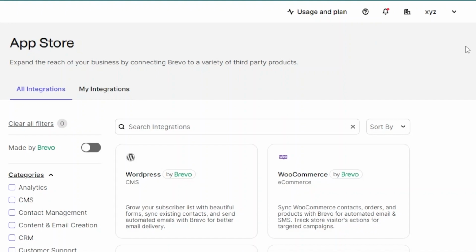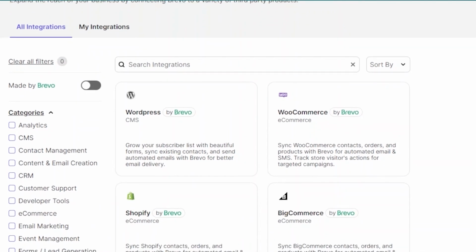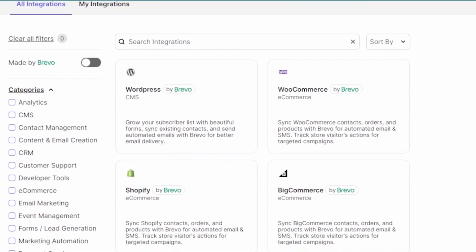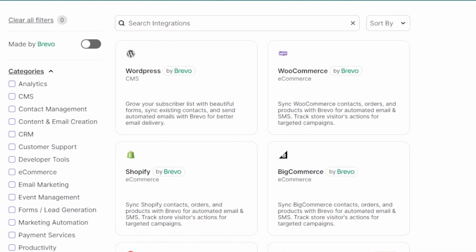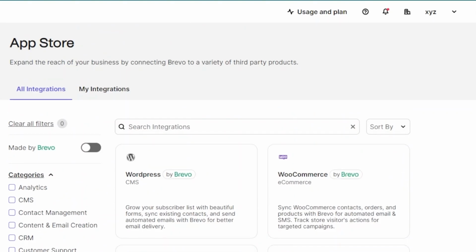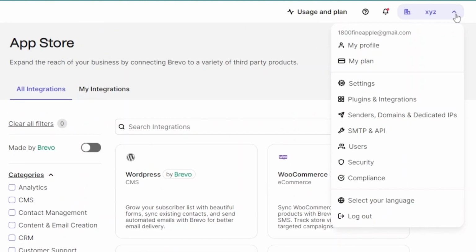What I like about this is the fact that these are available on the free plan. A lot of websites and software or platforms don't usually allow integrations to be installed and used because they require you to pay for that. They require you to pay for the plugins to be able to use them. So this is good. Props to Brevo for that.